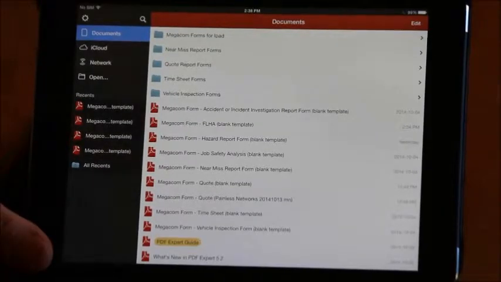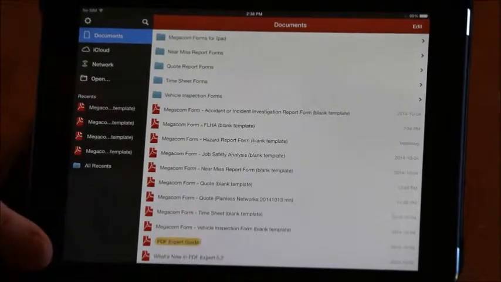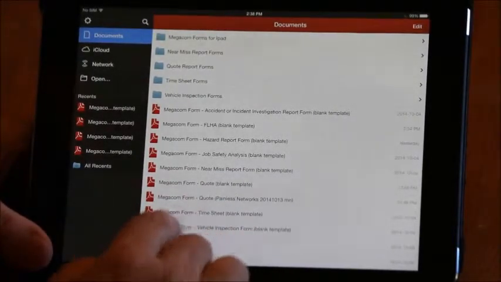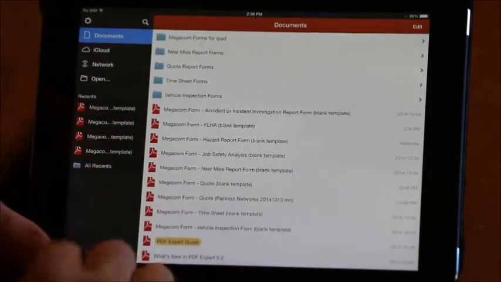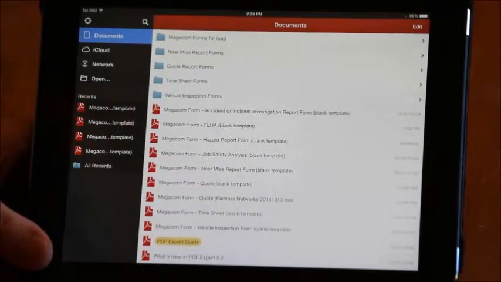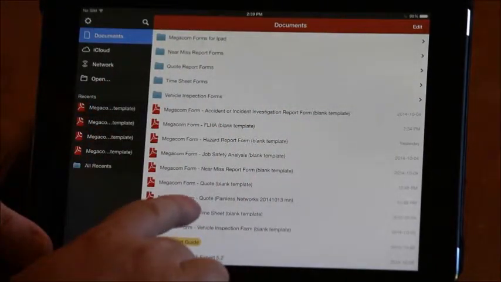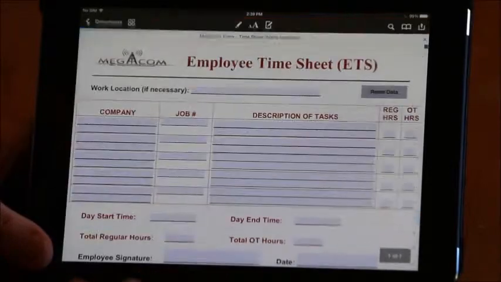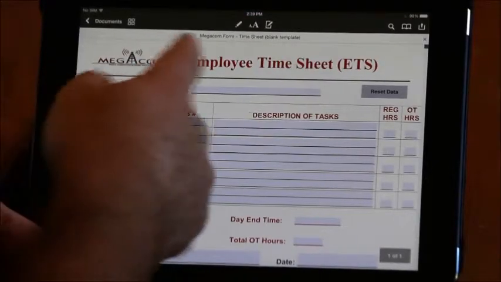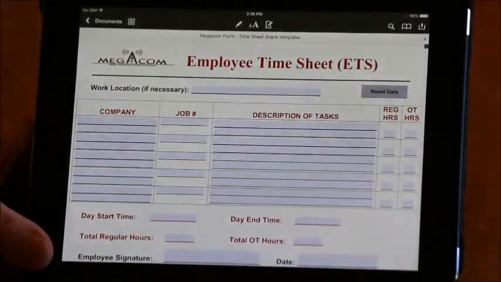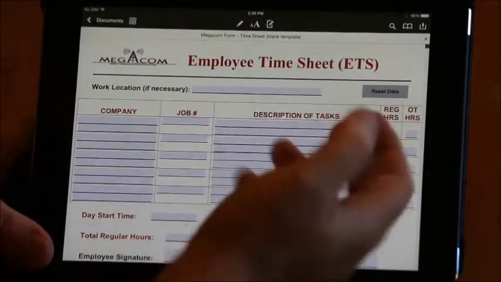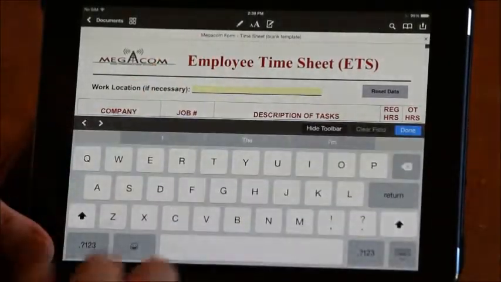Okay folks, I'm going to do another example. One of the forms that you're going to have to send in every day is going to be your timesheet. And so let's do that as another example. As soon as you go into PDF Expert, here are your forms. So we hit Megacom form timesheet. And when you do that, it comes up employee timesheet, ETS for short. And so we're going to fill that out, pretending we're just doing a job.